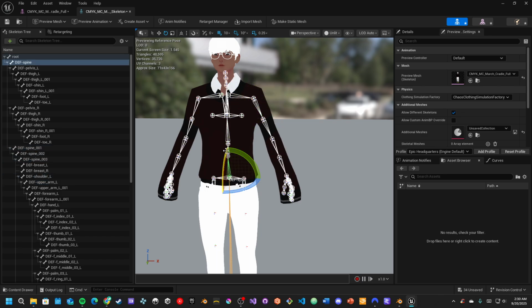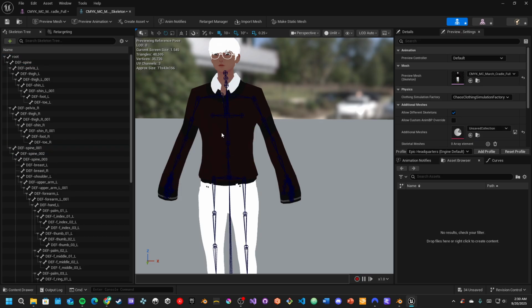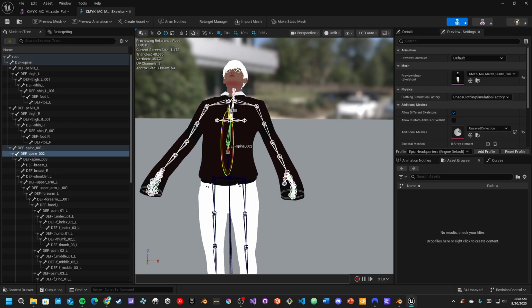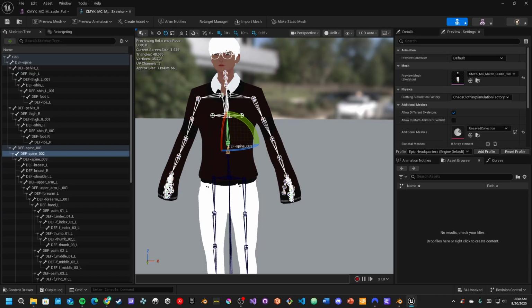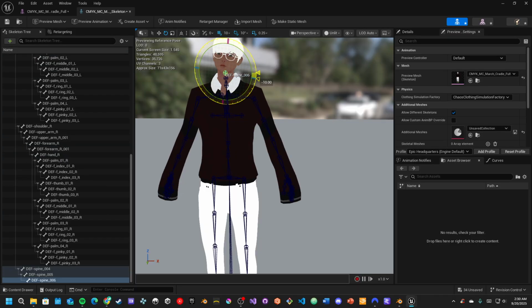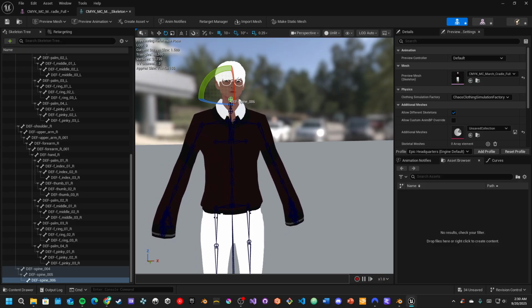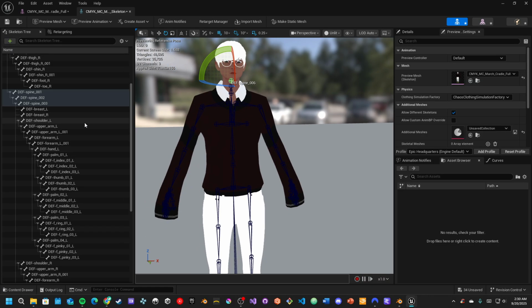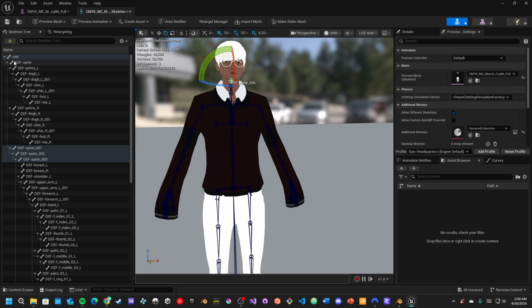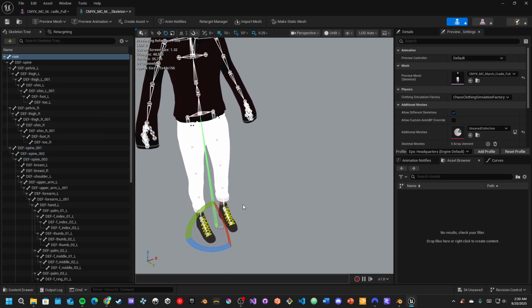Let's see, for the spine, yeah, all things are good. Even the head works. Nice. So that's how you bring in a custom skeleton. And we got the root bone too. So let's see if I move this one.